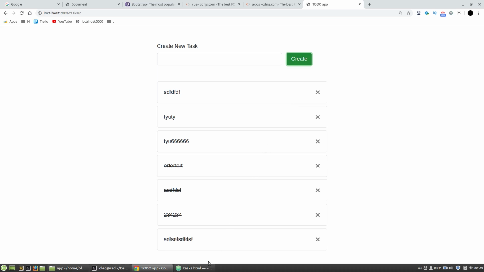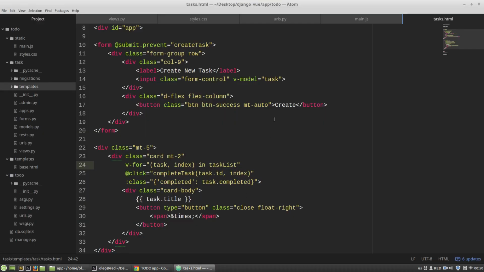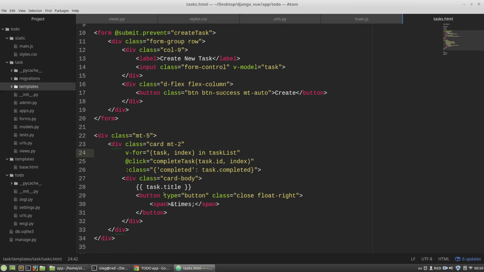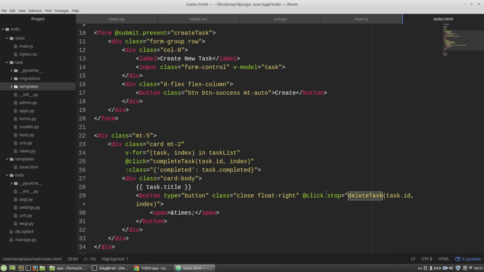So in the template, I am setting the click event listener on this button. Click. Let's say the handler of this event will be delete task function that takes again task ID and index to delete the card from tasks list in my Vue.js dictionary. But I want to use the stop modifier to stop propagation of the click event. Now let's define the delete task method.